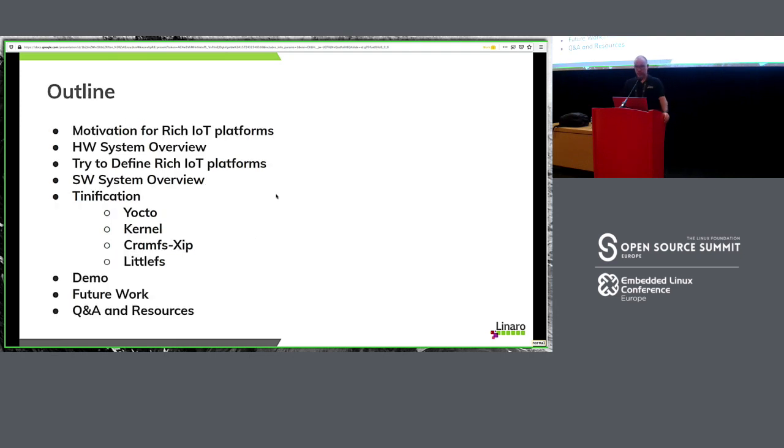The outline for this talk is basically the motivation for these IoT systems to be created and exist. A simple hardware system overview regarding a platform that is more or less an example that we are working on. We'll try to define the constraints and what a rich IoT platform is. Then we go to the software side and overview and explain the integration parts that we have done to reach the solution that we are halfway there. We have a small demo only to show you that something is working already, some future work that we intend to do, and Q&A.